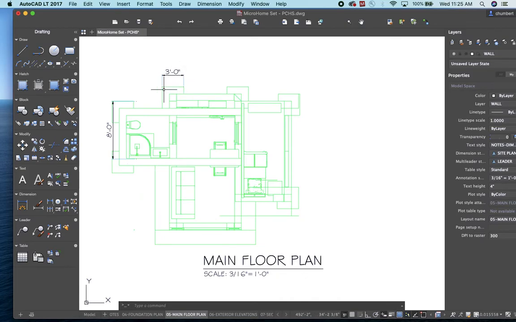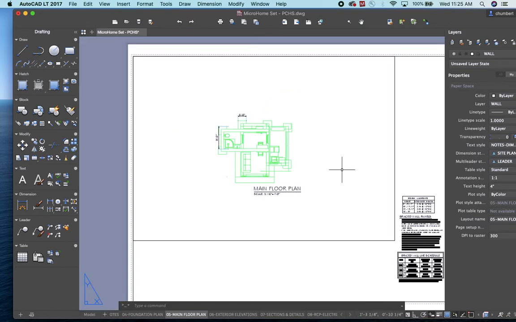But sometimes when you dimension in model space, the text is teeny tiny. And rather than try to have you figure out how to do that, I'd say just dimension in paper space. The problem with dimensioning in paper space is as you move your building in your viewport, your dimensions don't move with it and it becomes a pain. And let me show you what I mean.